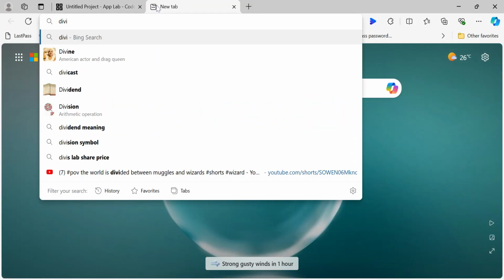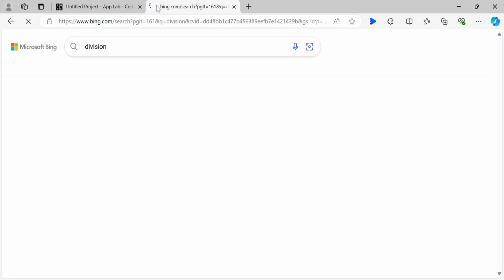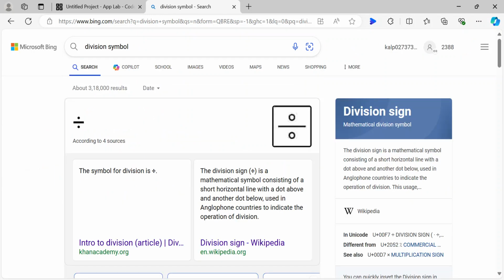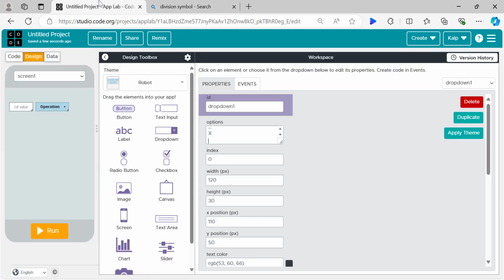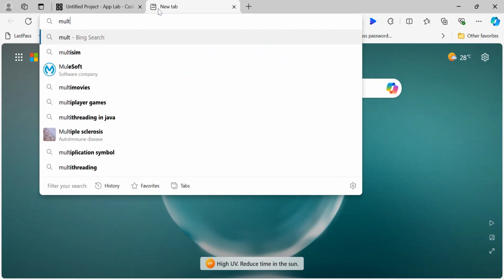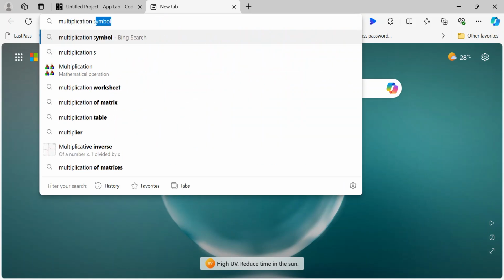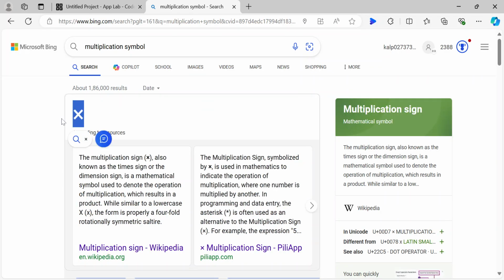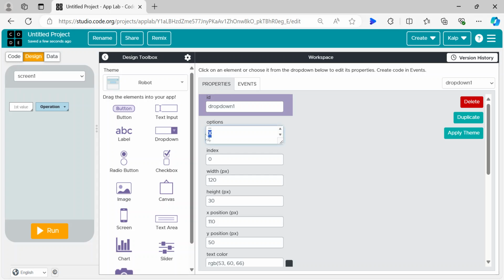Okay, guys. So the division symbol. Just wait a second. And there you have it. That's the division symbol. And the multiplication symbol. Yes, I found the multiplication symbol as well. It's better than this X. That's better. Okay, that's it.